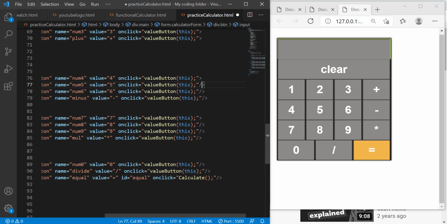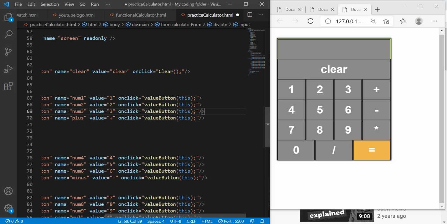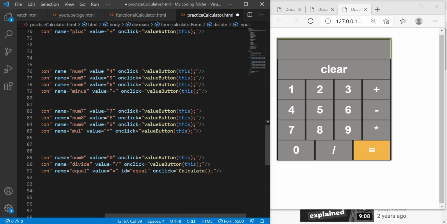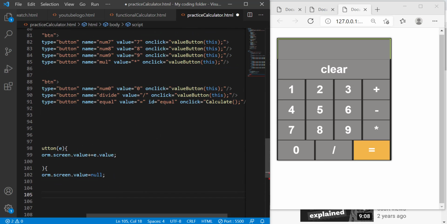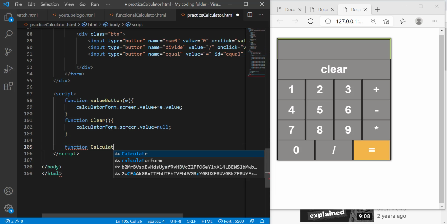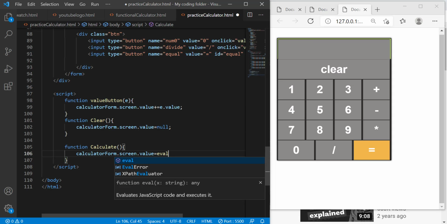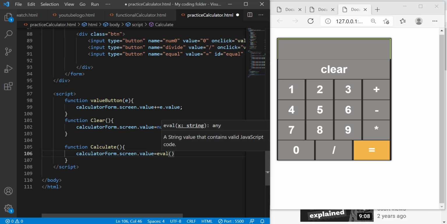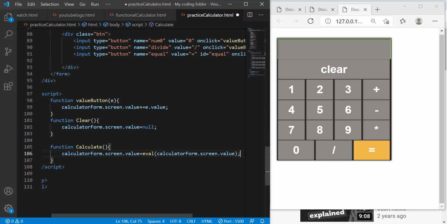A few more left. We're almost done. Okay, and now I'll create a function called calculate function. Was it with a capital C? Okay, with calculate. Then I'll simply do calculator form.screen.value equals eval, which is evaluate. And then I'll do calculator form.screen.value, so it will evaluate, or essentially calculate, whatever you typed into the screen. So now we're done. Let's see if it worked.